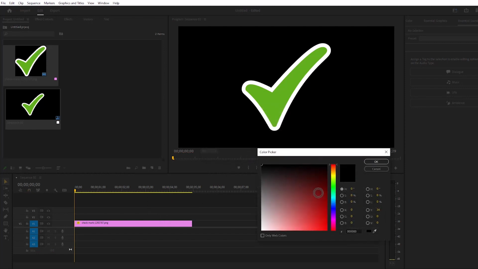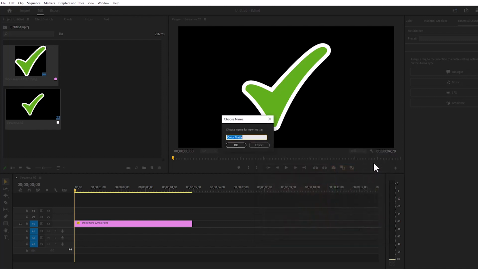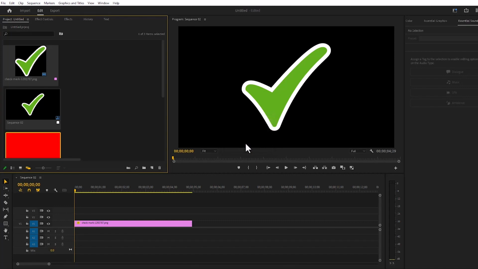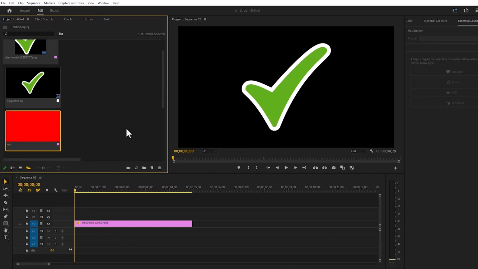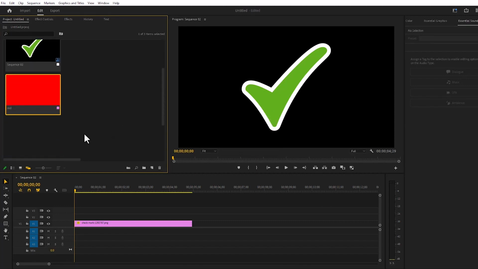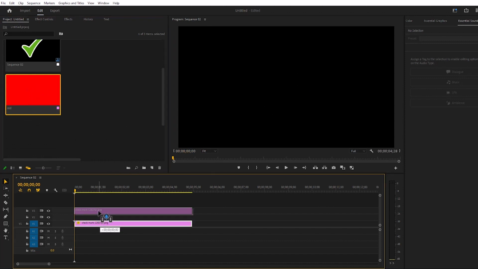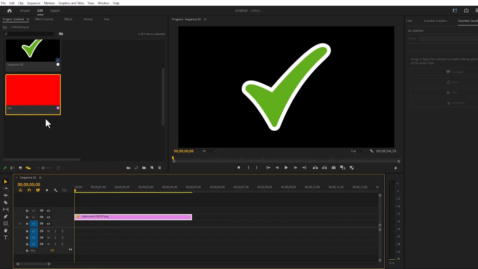From here, we will choose the color. I like a red color. You can change the name here if you want. I will write the red text here. We will move the bottom layer up and the red color map down.